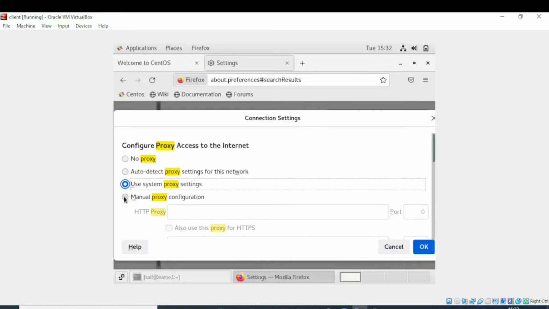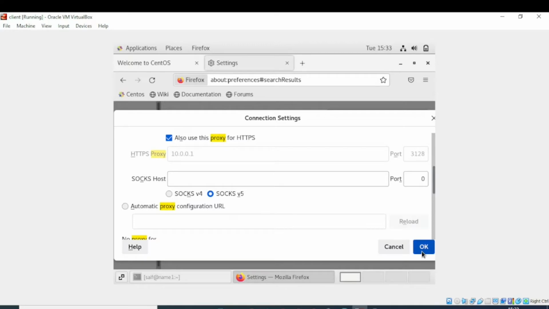Now select manual proxy configuration and write the IP address which we have already written in the configuration file. And as we know that 3128 is the port number for Squid Server, so we'll write 3128 and also check this to use this proxy for HTTPS. Now select OK.